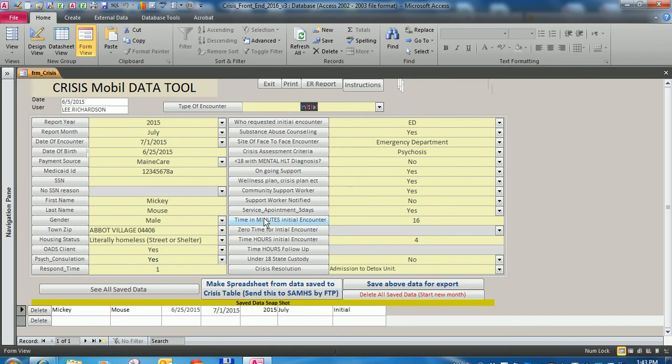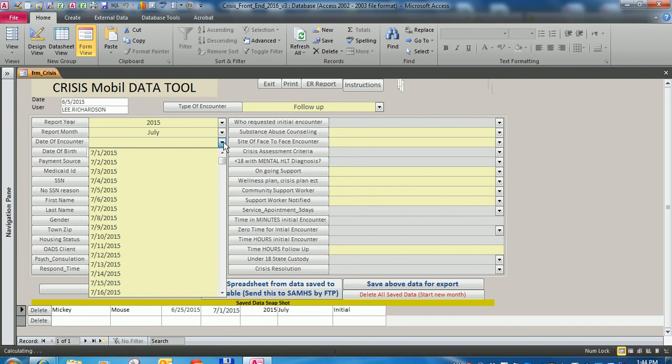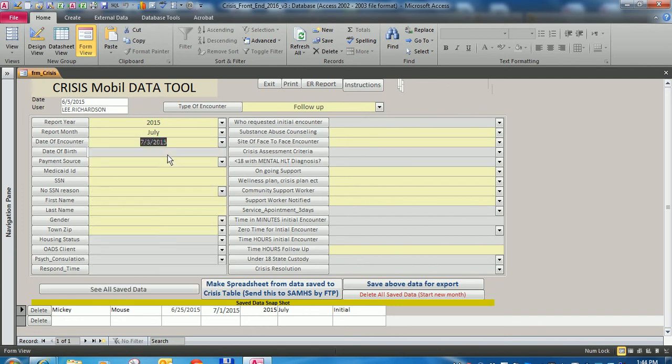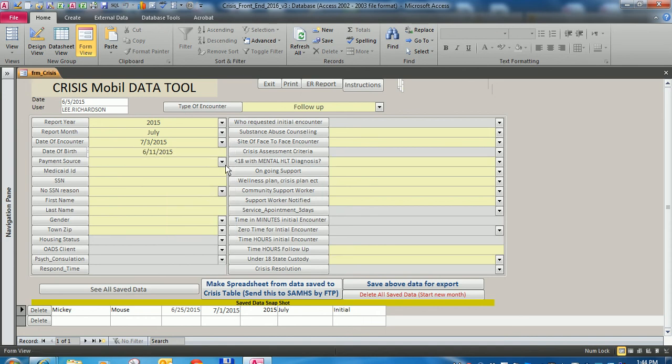All right. So once again, this time we're going to do a follow-up. And you'll notice that this time is still here. This picked it up from down here to make sure that it's put in there right. Date of encounter. We'll put the 3rd. Date of birth. I'll just arbitrarily put in a date of birth. And this time I'll say it's private insurance.